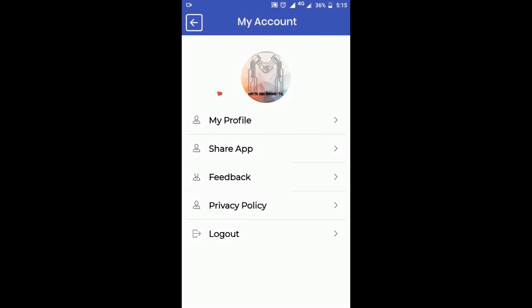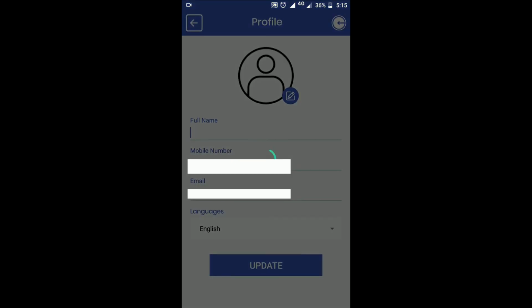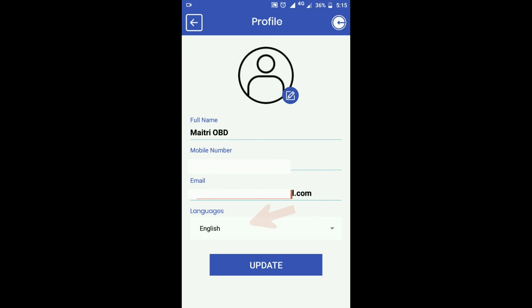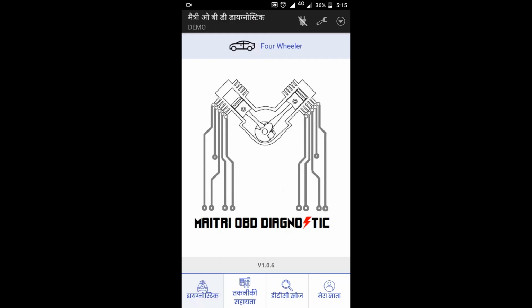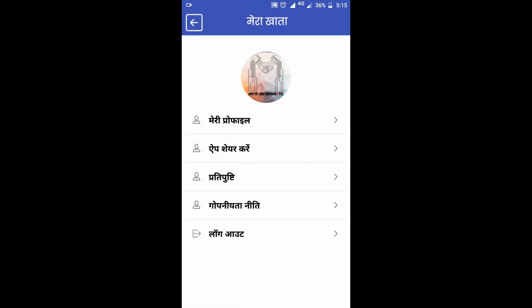Now the third option is language setting. Click on my profile, then click on language. You will find three options: English, Gujarati, Hindi. Once you select one and update, all Maitri OBD functions come in the regional language you selected.